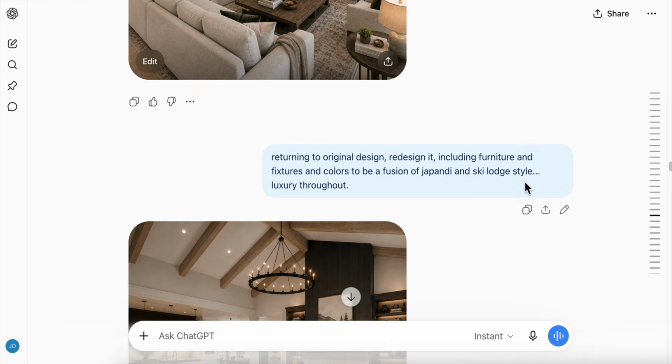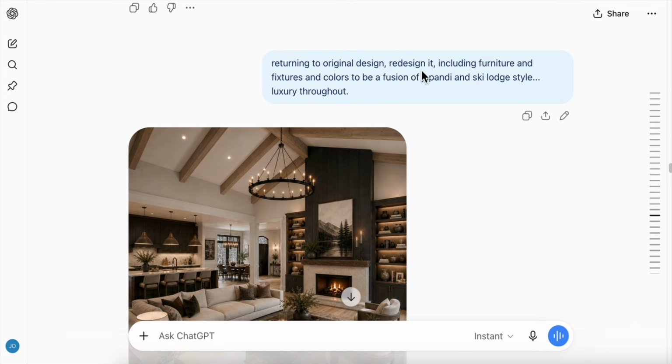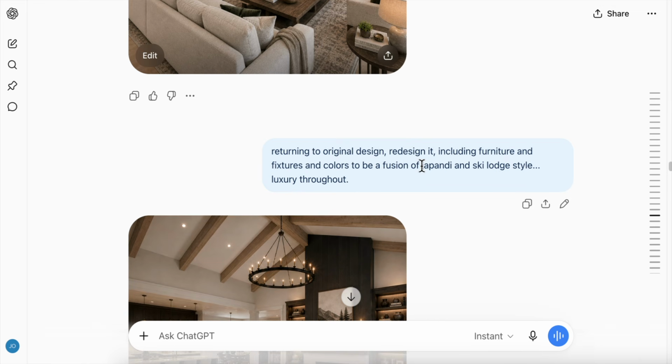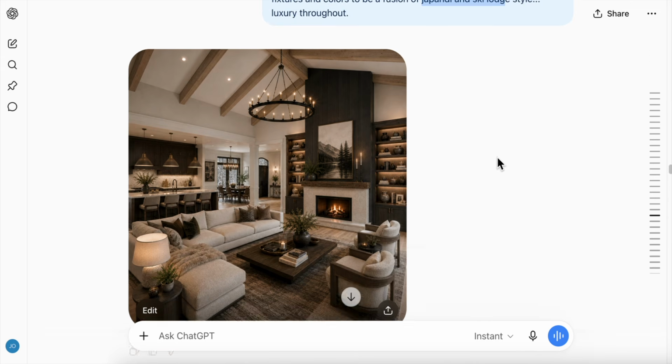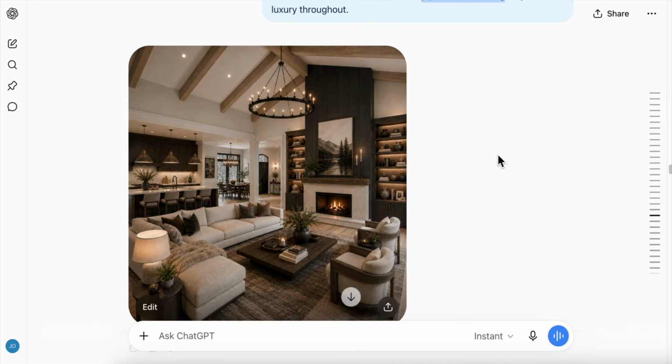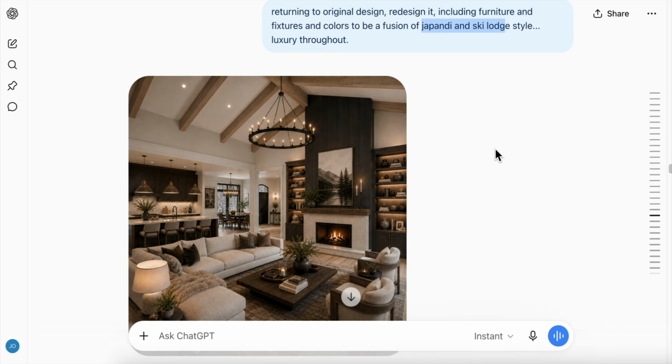Now, I thought we'd go through here and redesign it. What I did is let's redesign it into a fusion of popular styles. And we did Japandi and ski lodge style, and this is what it came up with. And it's not much different than this, really. But you could see it. Japandi and ski lodge are kind of contradictory styles in a lot of ways, except for the fact that they both use a fair amount of natural materials, particularly wood.